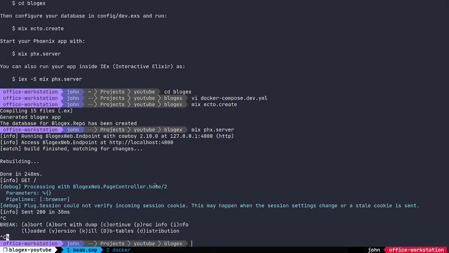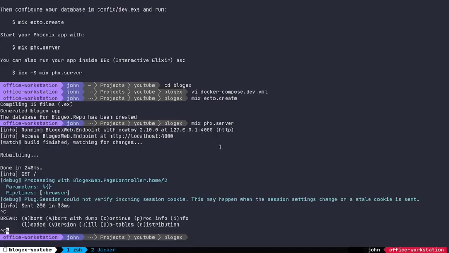Let's stop the server. We will use the Phoenix generator to generate the sample CRUD I showed you earlier. So we create a model with articles with title and body. Let's run it.